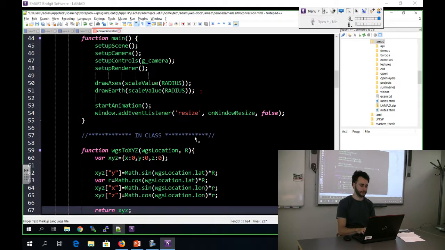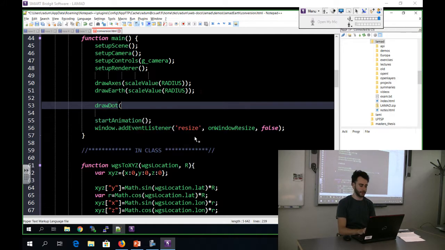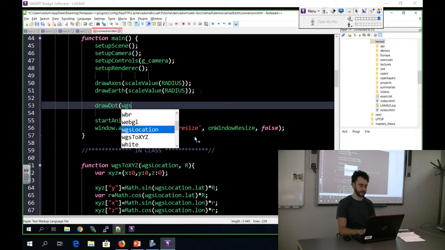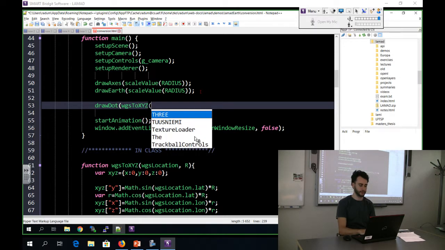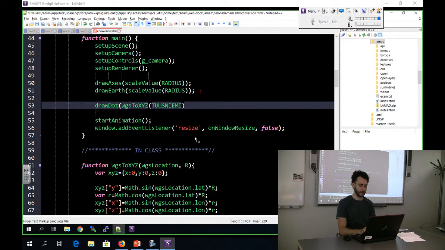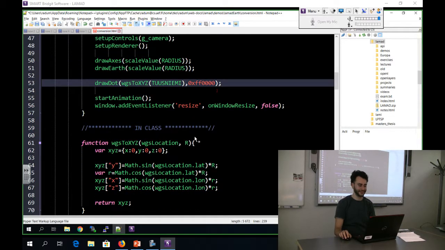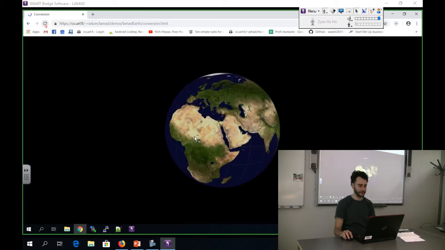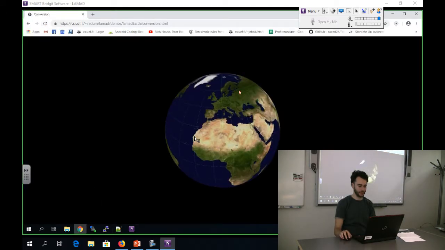Let's see if it works. So I'm going to give it wjs to xyz of Tuusniemi. And I mentioned I want to give it a color. Let's put it red, as before. So, will it work or will it not work? I save the file, refresh the page, I go to where Tuusniemi should be.